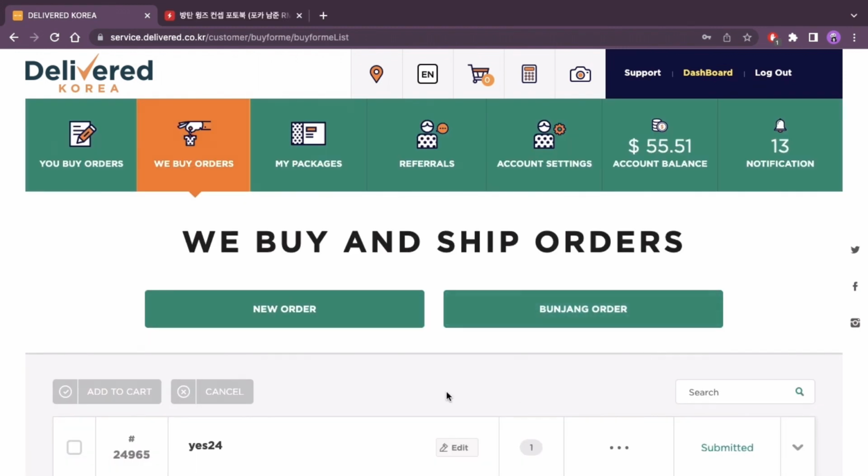So then let's get into the real services that are the meat of this. So here we have the proxy service. As you can see, there's a new order and a Bunjang order service. So if you want to buy specifically from Bunjang, which is a second-hand marketplace in Korea where you can find a lot of photocards, then you have to use that form specifically. If you want to order from any other shop, you can use just the new order form.